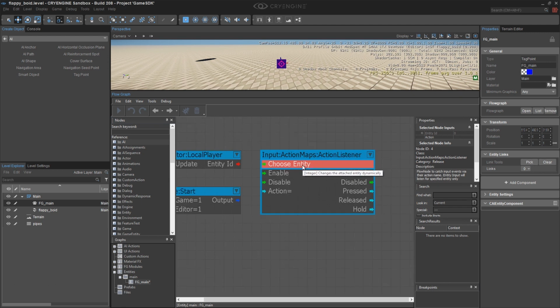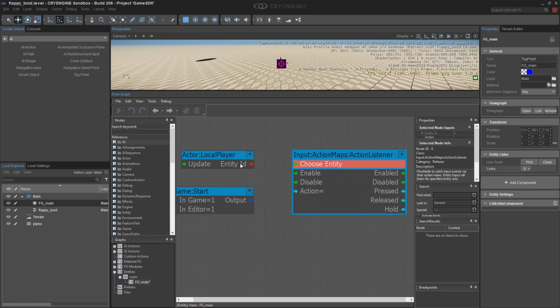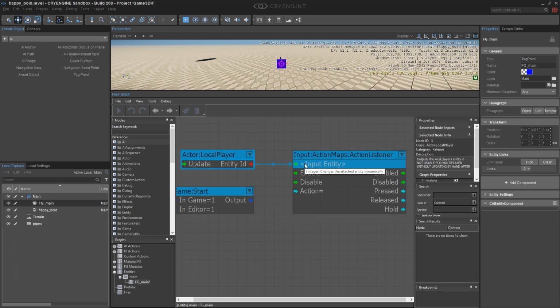It's trying to get your attention, and that's saying you have to tell me which entity to listen to, and that's where I need an entity ID. Specifically, I need to tell it, you listen to the player, that guy that's been defined as the player that walks around with the guns. So I'm going to make my first connection simply by dragging from this output port to this input port.